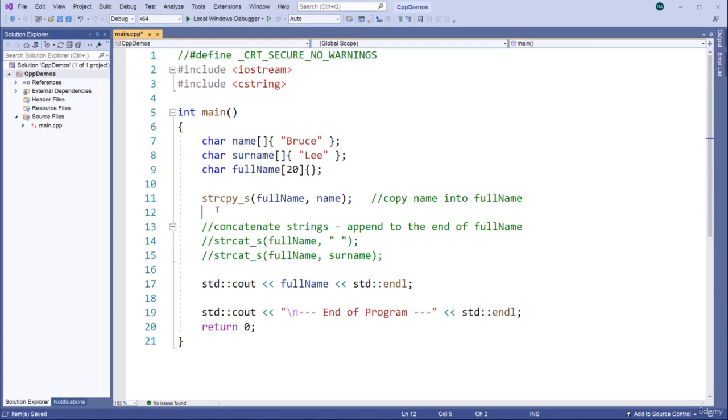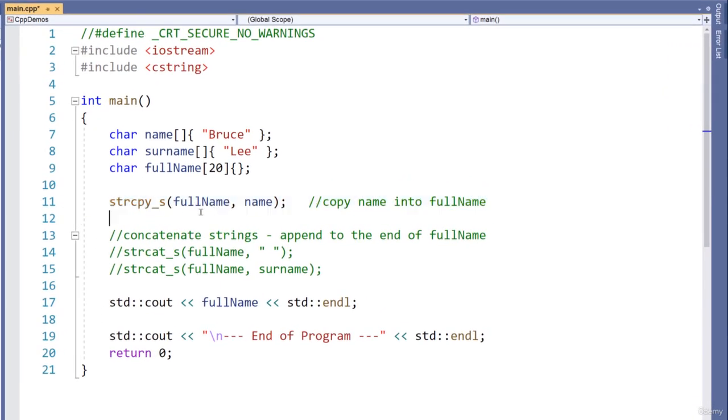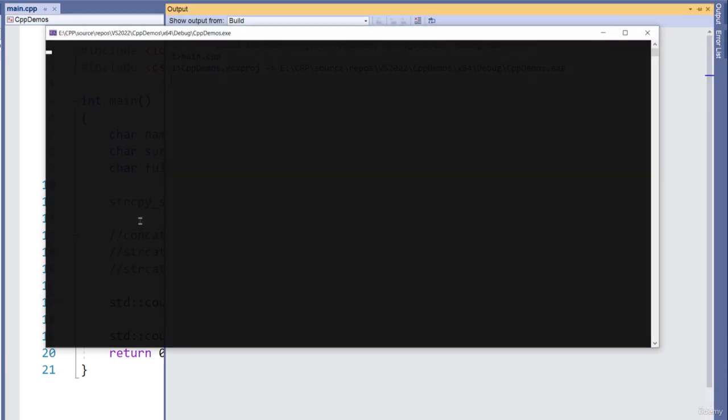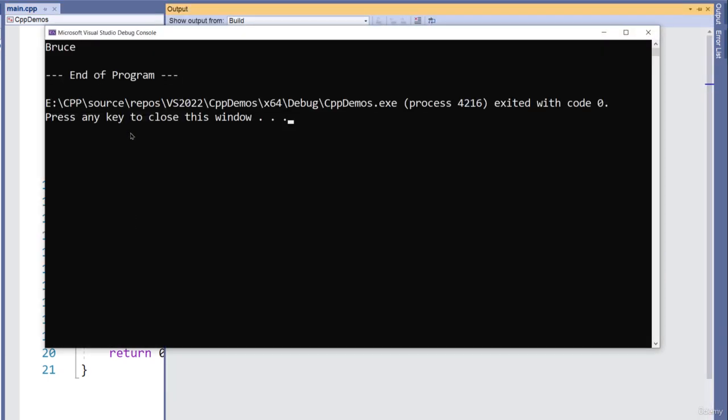Hey, welcome back. We'll continue right where we left off in the previous lecture, and I want to talk about the string copy again. Just in case the documentation is not clear, I'll demonstrate this string copy. What we have is this safe string copy. It's going to copy the name into the full name. Okay, so if I build and run, that is what we get. We get Bruce printed out.